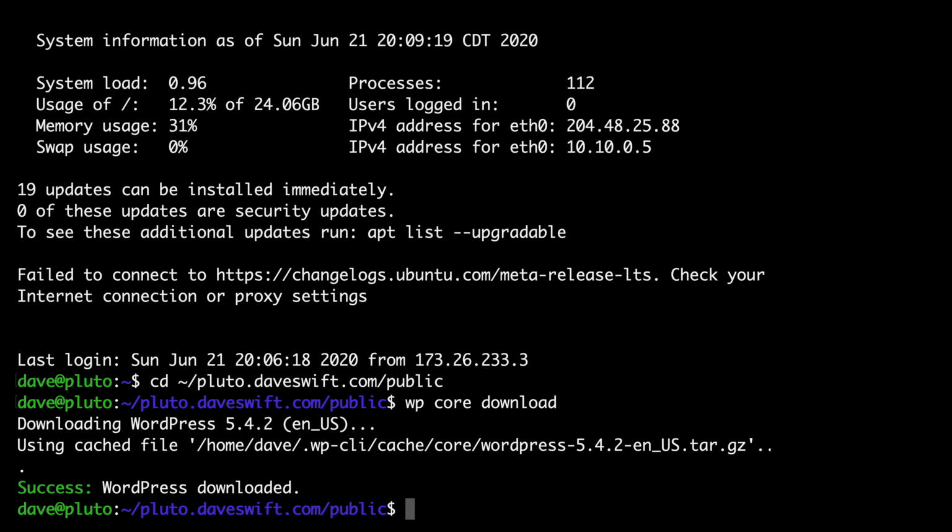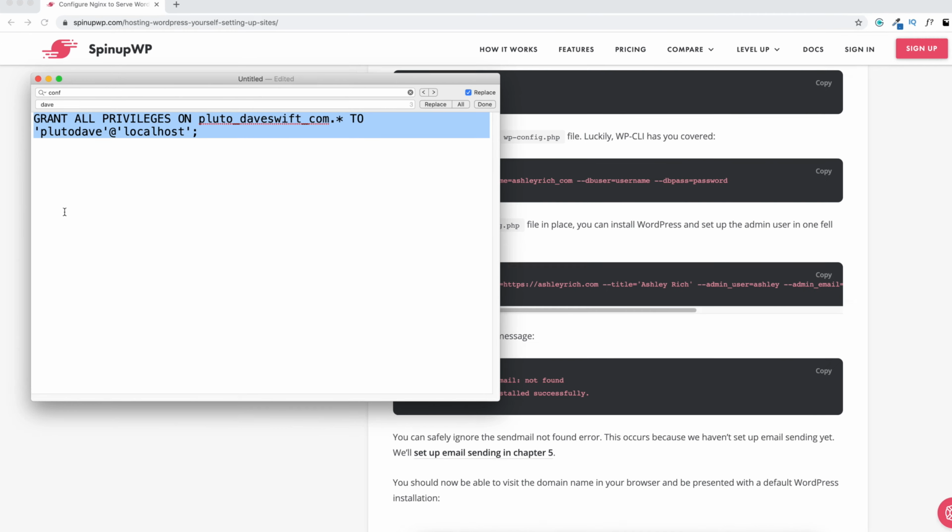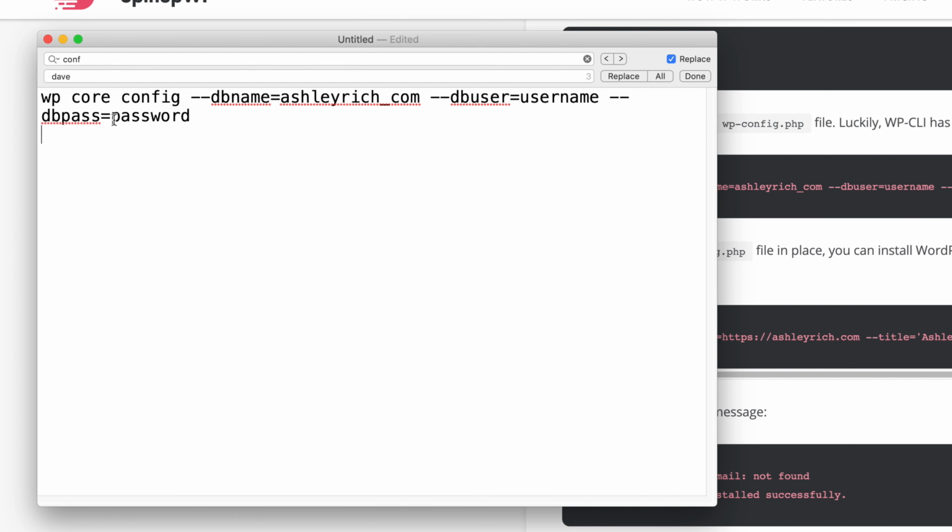With WordPress installed, now we need to add the wp-config file. Luckily, WP-CLI has us covered here. There's actually a command over in the written version of the guide I'm going to work from. So right here, I'm going to grab this command, which will help us set up the wp-config file. I'll paste this into my text editor here, and we're simply going to update some credentials.